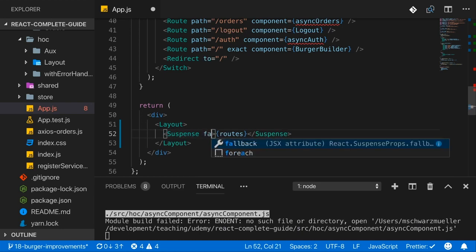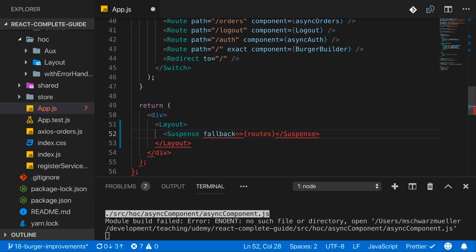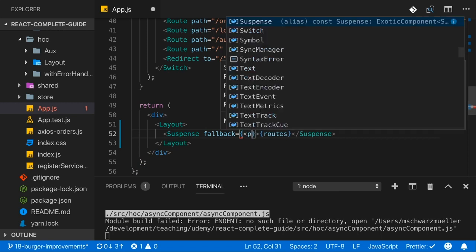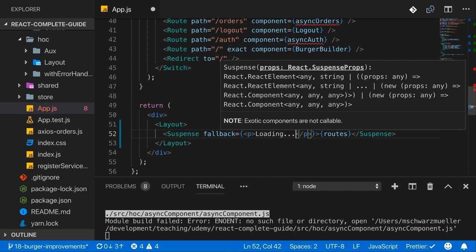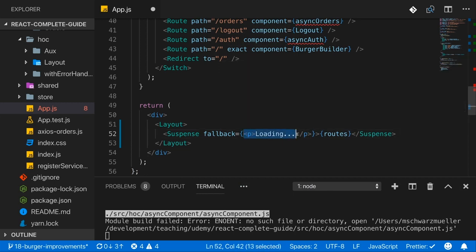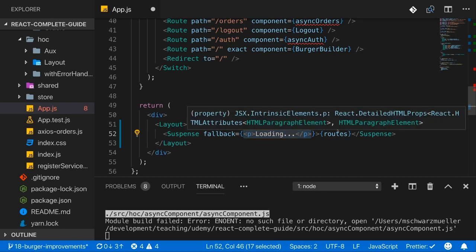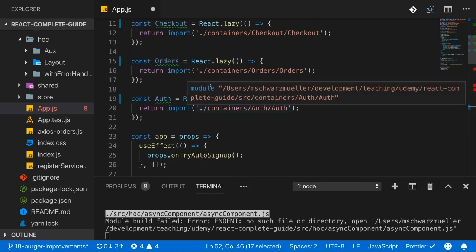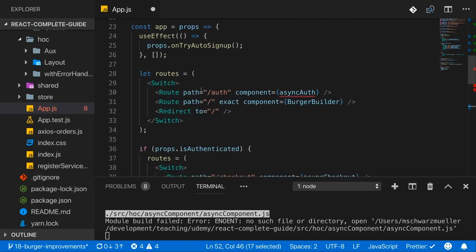And suspense takes a fallback property which defines what to render whilst we're waiting for one of these lazy loaded components to load. And there I'll render a paragraph where I say loading. You could render anything here. You could render a spinner, whatever you prefer. So now we can use our lazily loaded components in the routes.